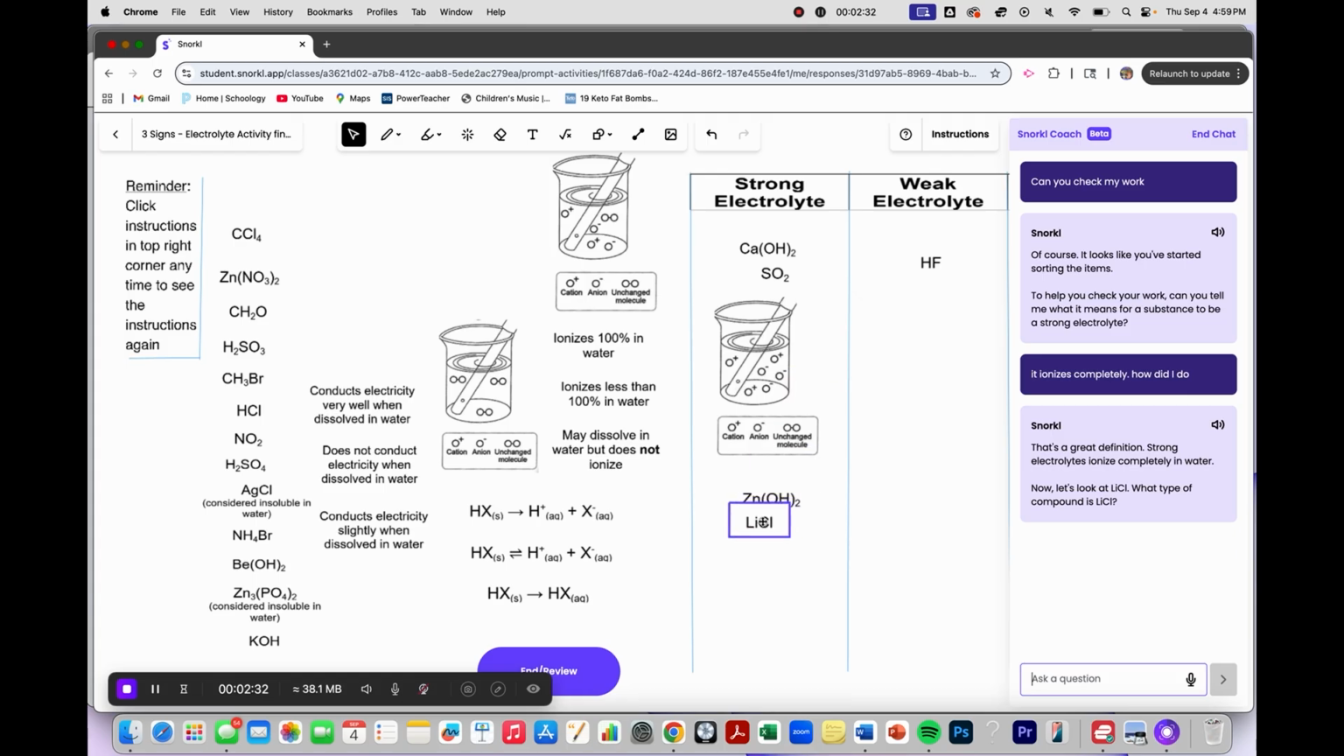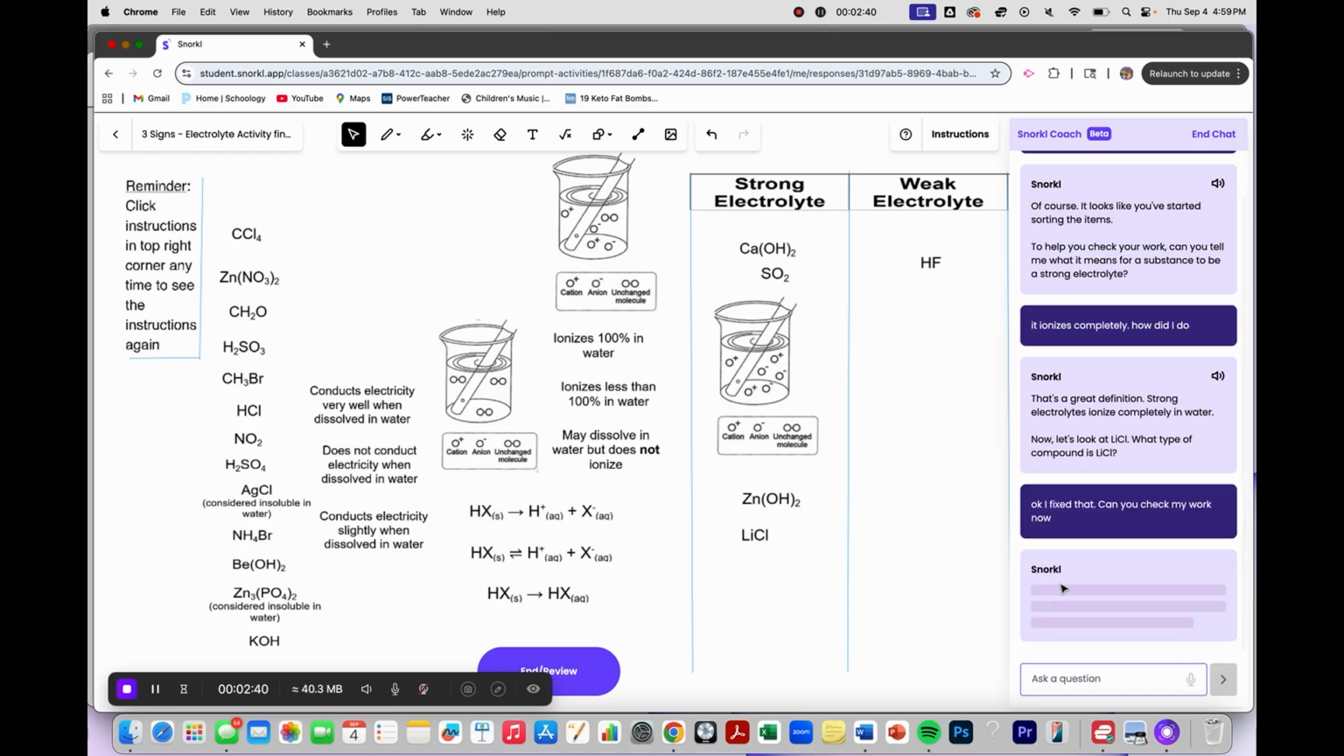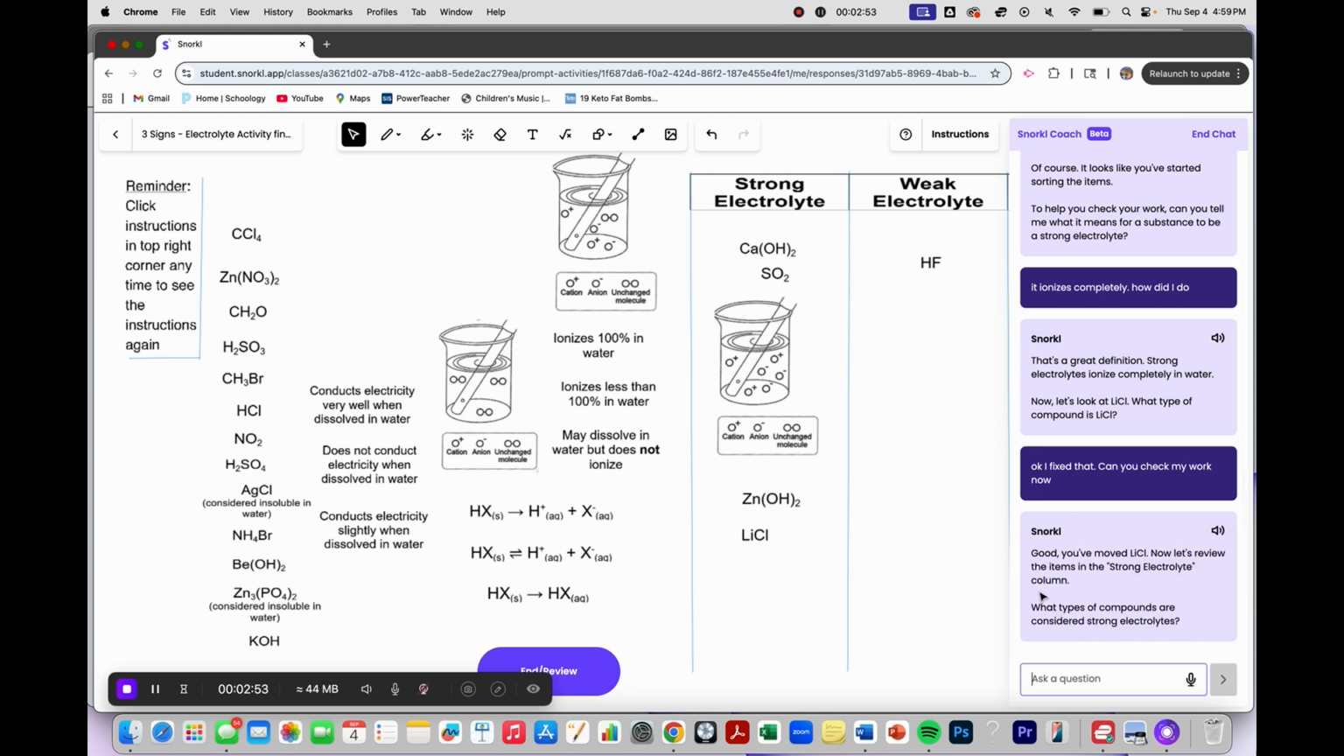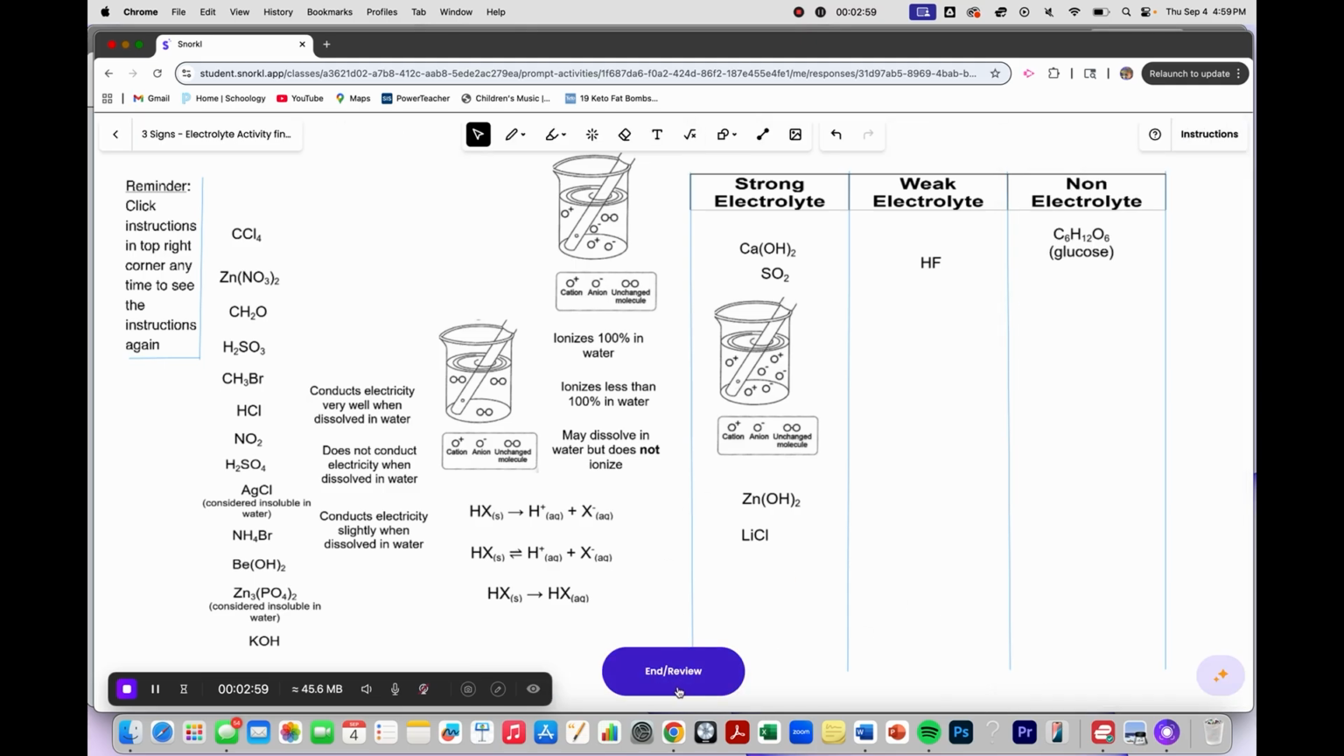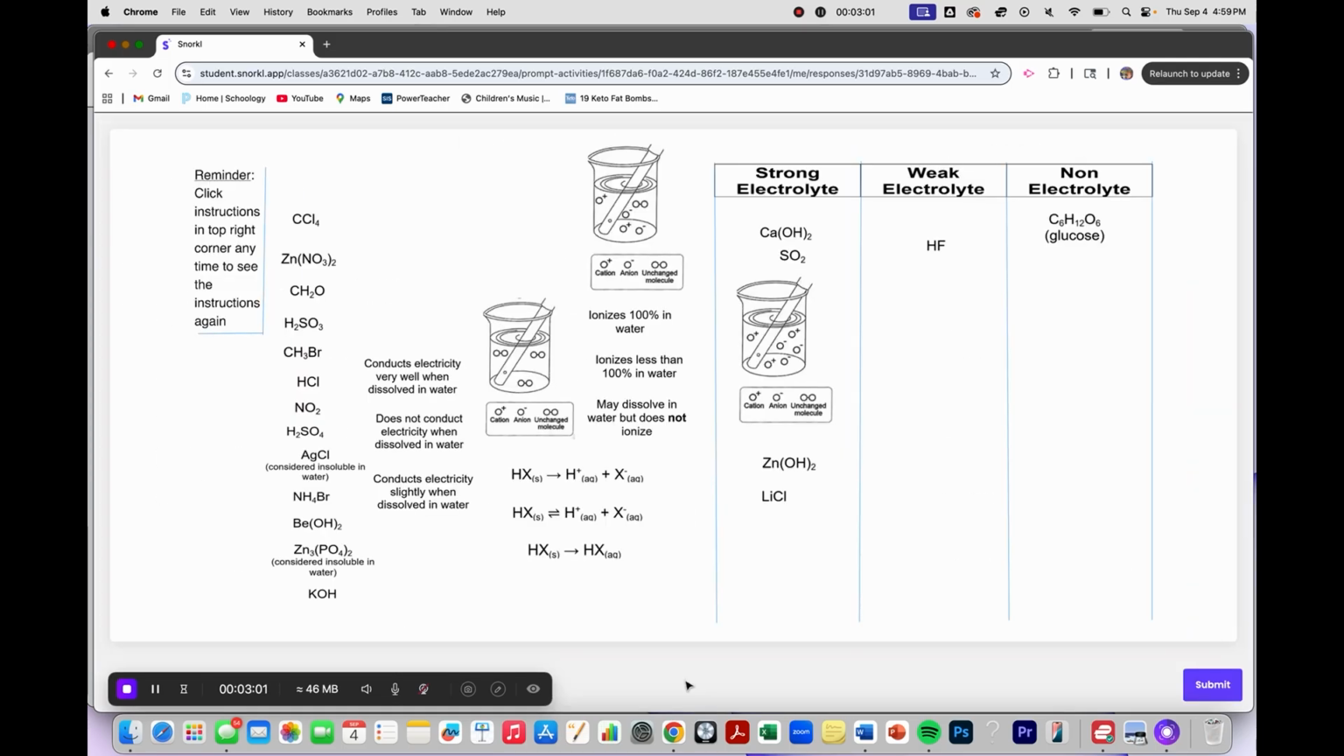And then maybe you move it and you said, okay, I fixed that. Can you check my work now? And chat with it that way. Now, you can also get feedback once you submit it, and it'll give you feedback and you could resubmit it. But I just personally find it helpful to chat along the way or when I'm finished and correct my mistakes as I go. And then you chat and you will review it.